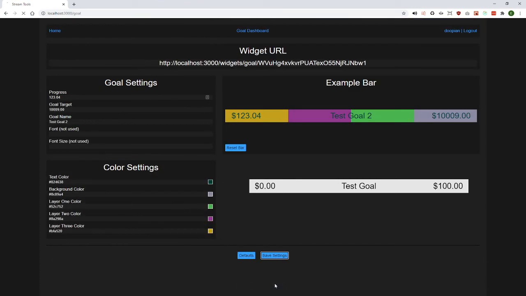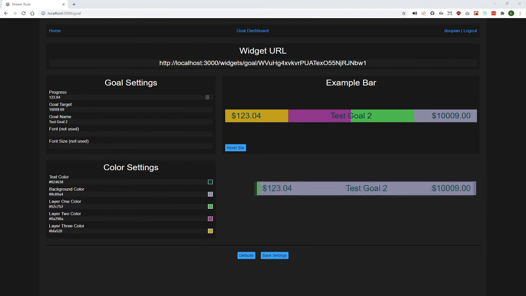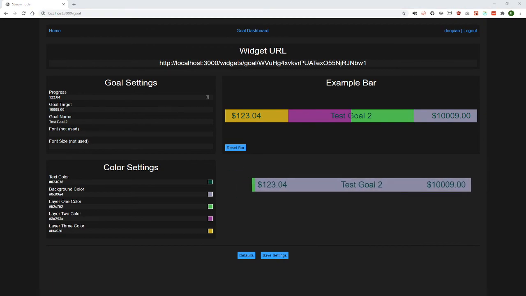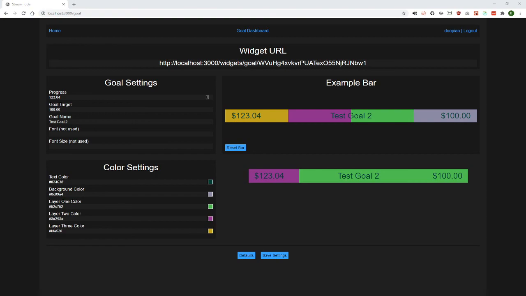So if we hit save, we'll see our bar change. I didn't have to refresh the cache on the widget. This is actually not a great example to show off the animation, so I'll set it to $100. There we go. So as you can see, the bar fills up more than once when the goal is reached, I should say. I just thought this was cool functionality to add.